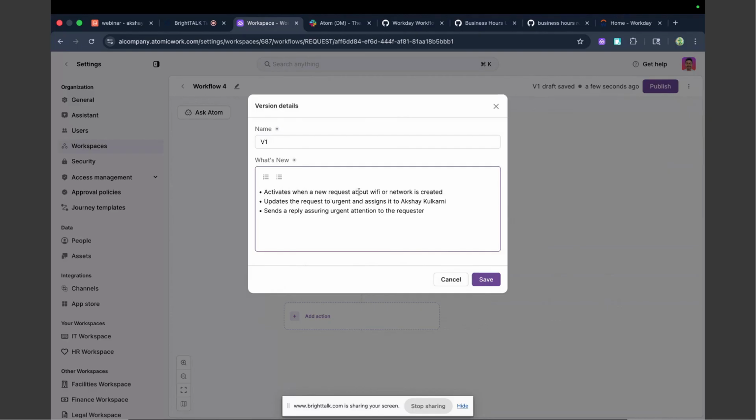Where it says it activates when a new request for Wi-Fi or network is created. It updates the request to urgent and assigns it to Akshay, and sends a reply assuring urgent attention to the requester, which is perfect. It's a perfect definition of what this workflow does. I can save this.